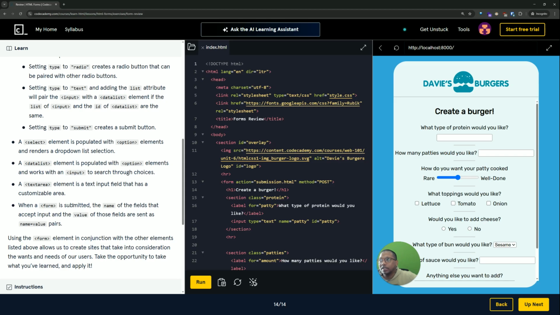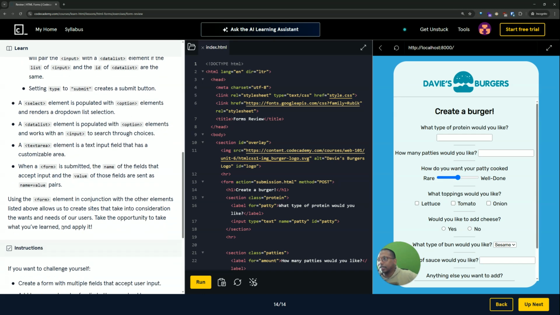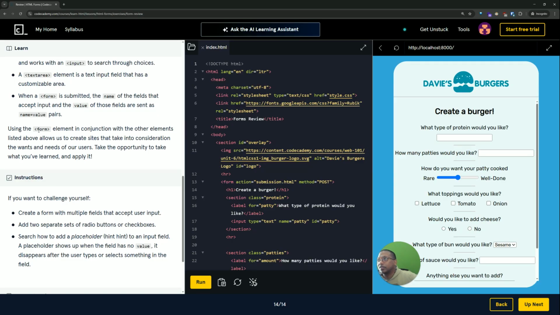When a form is submitted, the name of the fields that accept input and the value of those fields are sent as name equal value pairs. Right? Okay, so using the form element in conjunction with the other elements listed above allows us to create sites that take into consideration the wants and needs of our users. Take the opportunity to take what you learn and apply it.